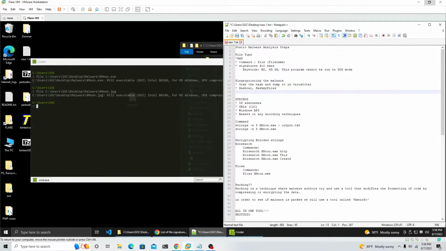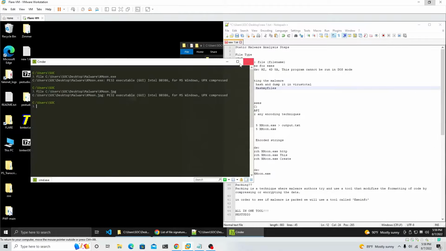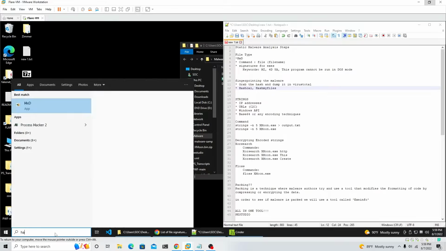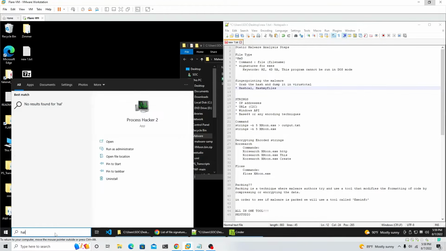This is basically grabbing the hash of the file. We do this because we want to submit it to VirusTotal or an antivirus website to see what type of malware it is. Is it a Trojan, ransomware, all of this. So let's minimize this. You can open up HashCalc. I'm going to open up both just to show you what they look like.